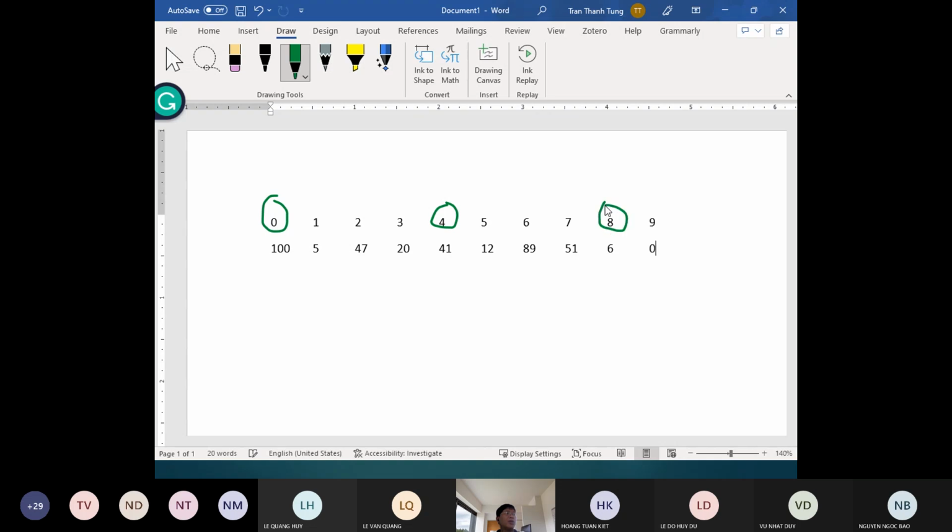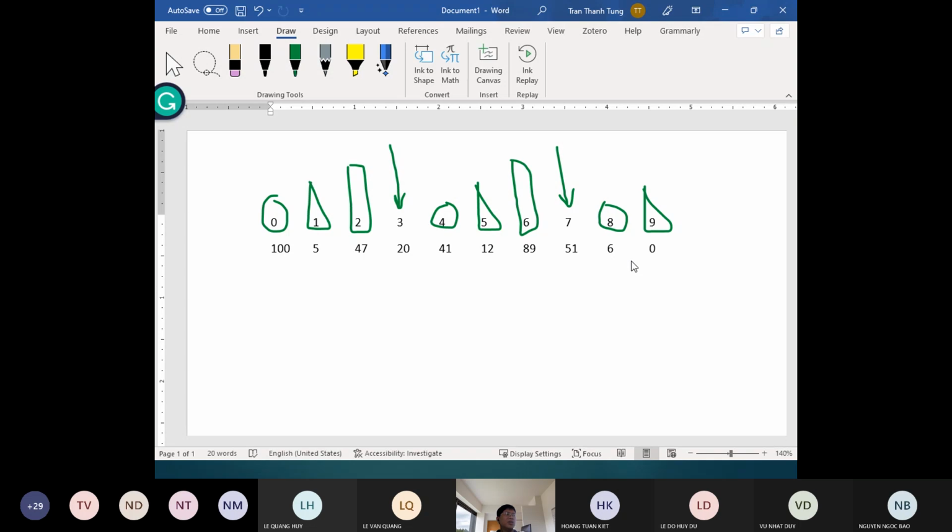Okay, the first one, the second one is this one, let's say the second subarray. And the next one is this guy. And the last one is this and this. Okay, so we try to sort among them, just among the subarray.